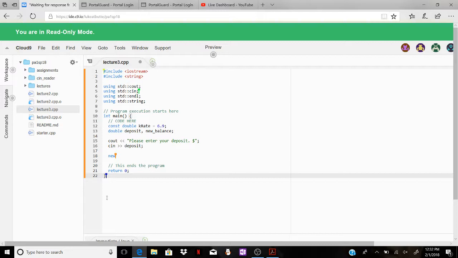So now, anyone good at math? We're not doing daily compound interest, but how would I figure out what the new balance is? What do I do? You're going to add that to it. Okay, so we're going to add it to what they have already. So we're going to do deposit plus what? Deposit times the rate. Times what? Time, but we don't have any time. We're doing basic, just one time.